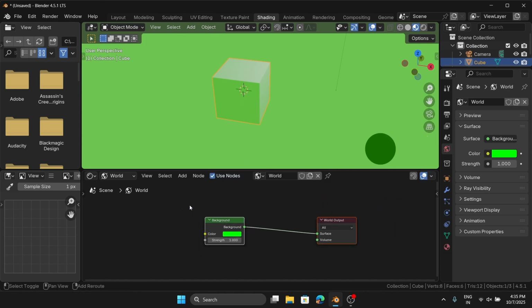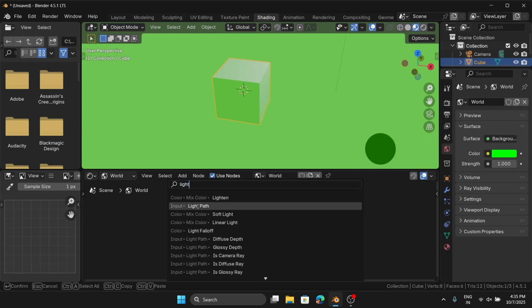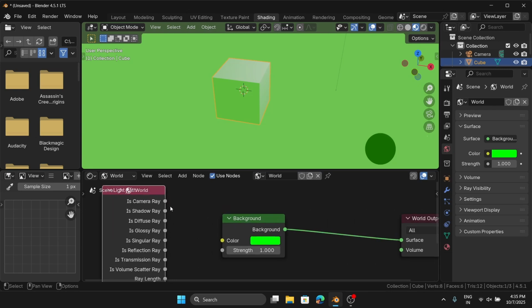So you can use the light path node to separate the rays from the background. So we'll search for light path. Using this, you can separate the ray that is directly heading to the camera, so it won't be cast on the object.